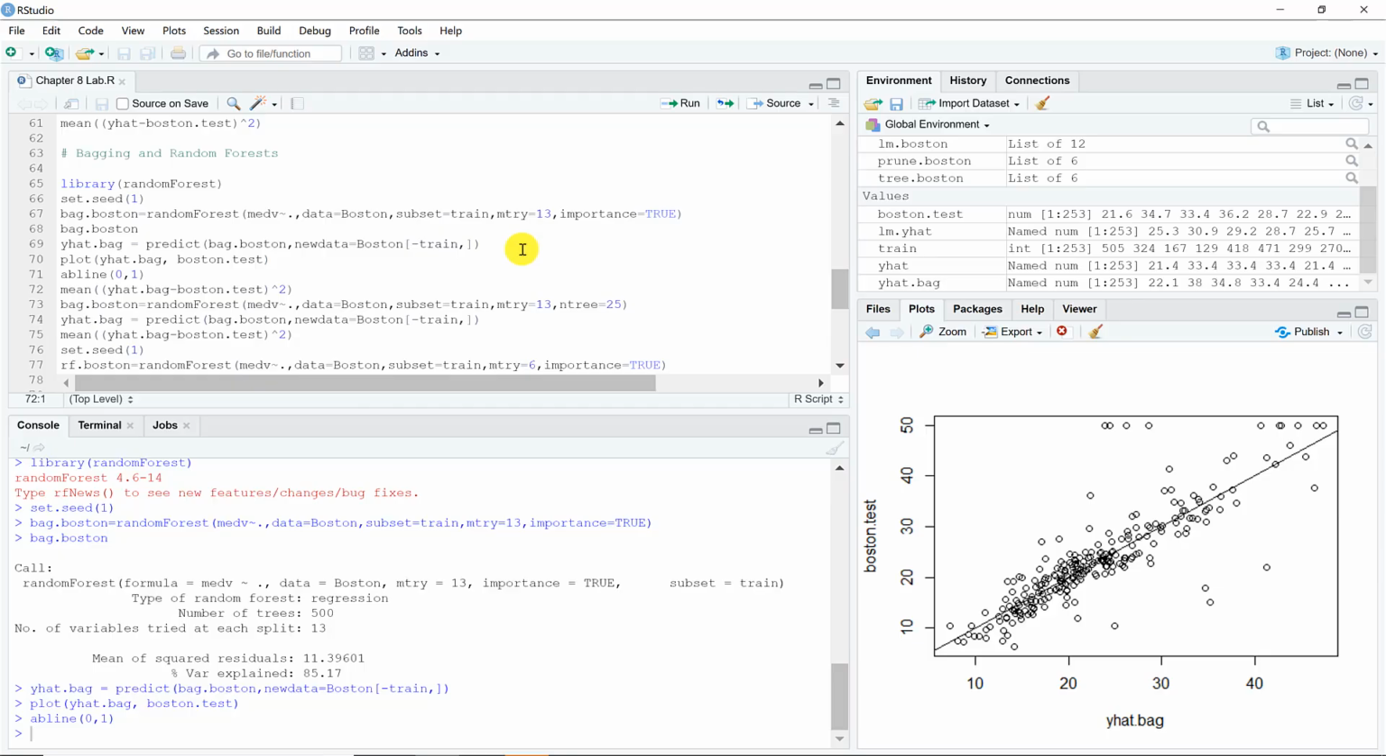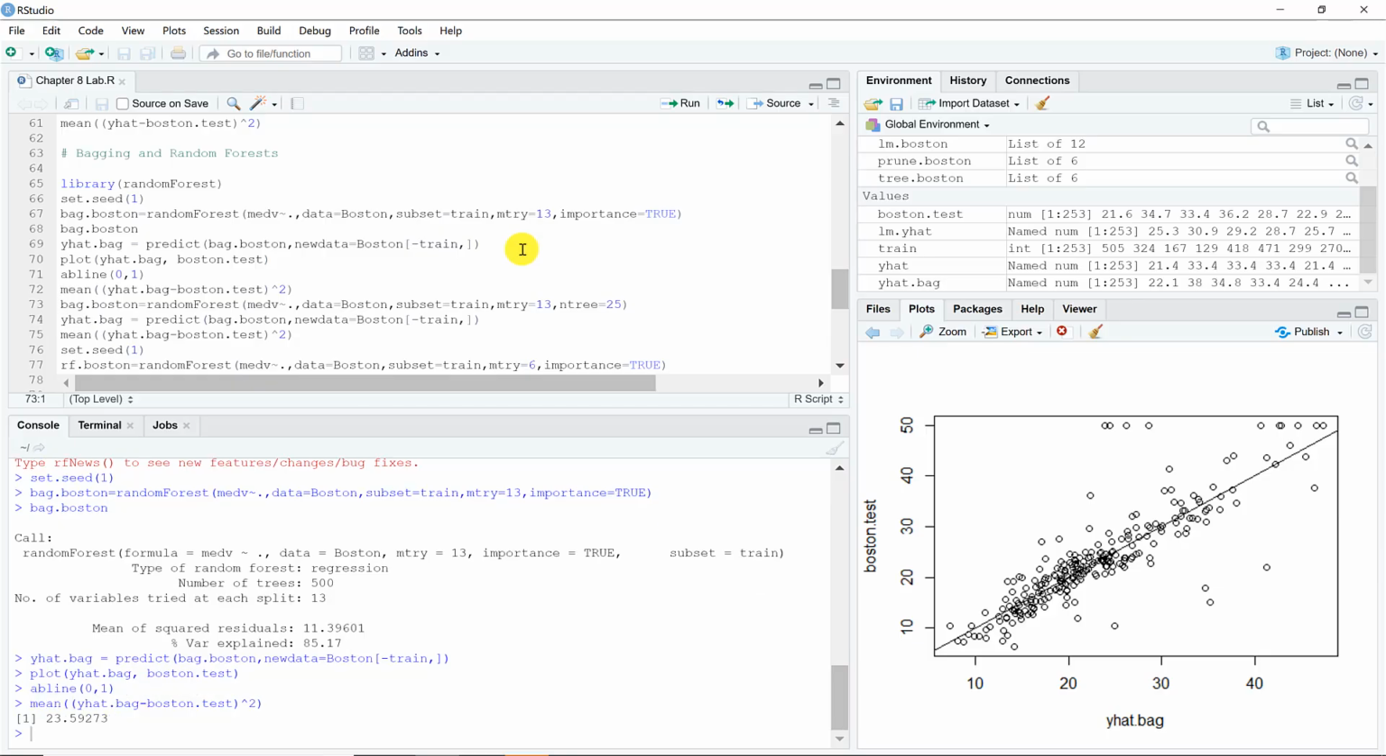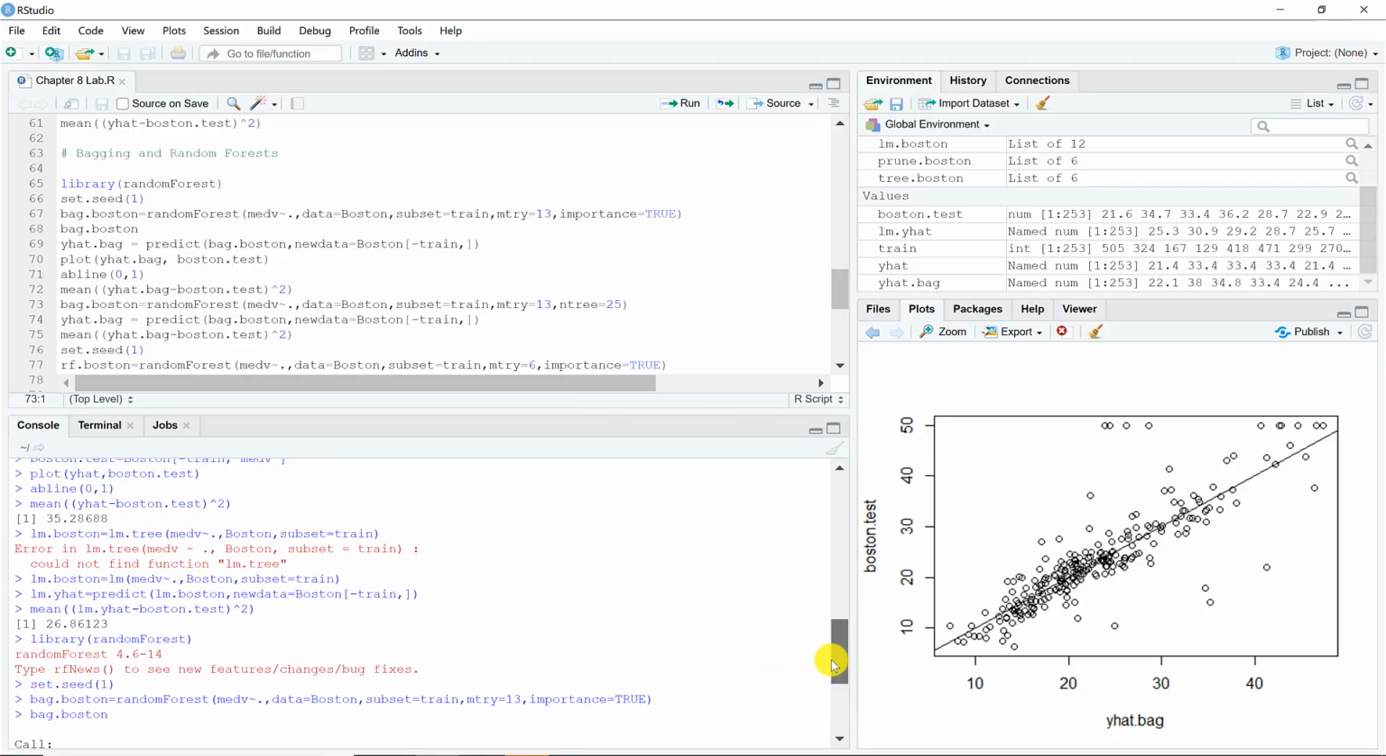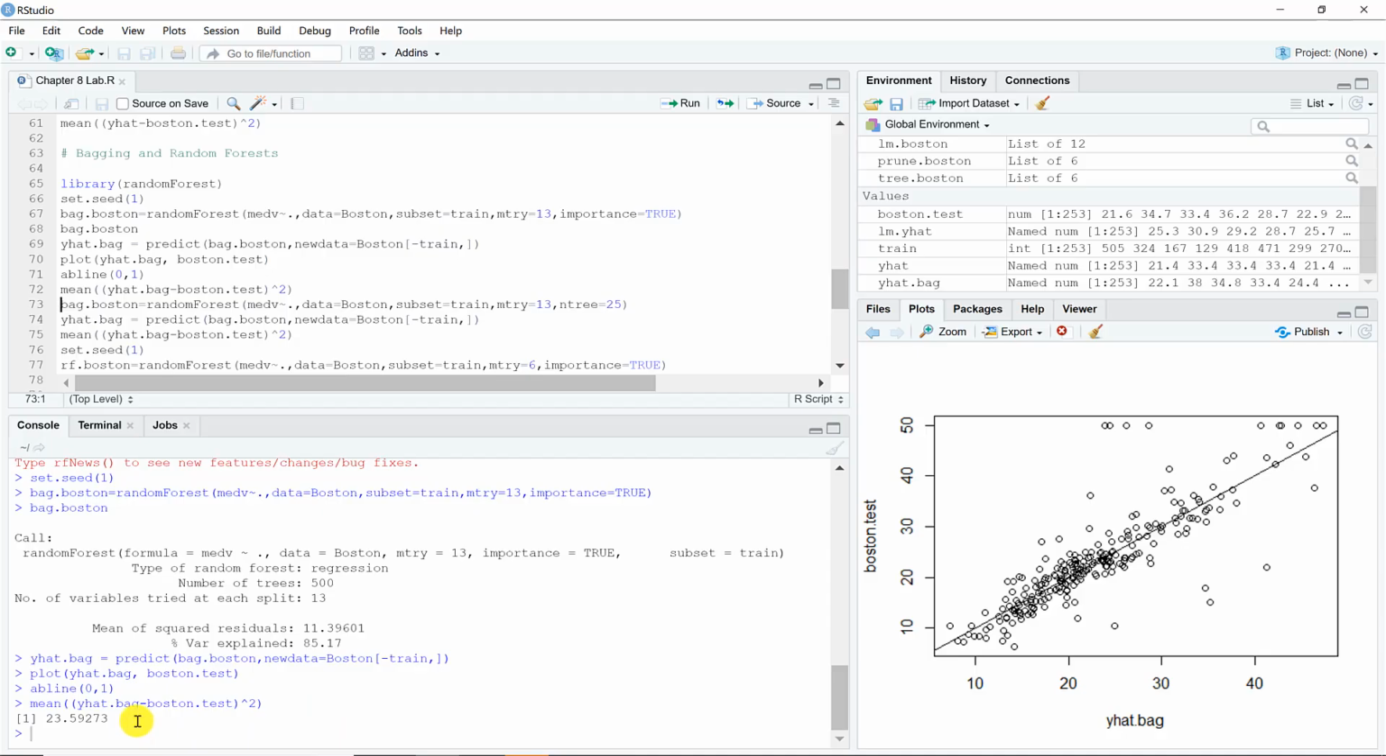And then we can look at the mean squared error. And the mean squared error here is 23.5. So to evaluate and compare, we had 35.28 for a single tree, 26.86 for a linear model, and now 23.59. We've gotten better using a random forest.